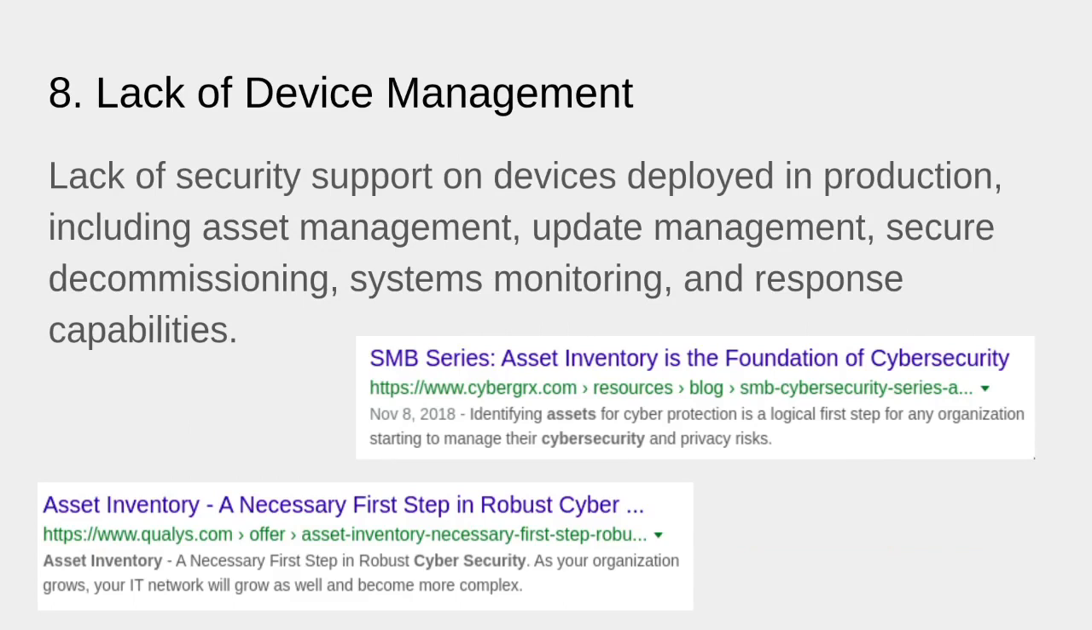Lack of device management. So there's no, that problem I mentioned where you have things in places and you don't know where they are. That's basically this problem. You don't really have a good idea of how many of your devices are connected, what their update status is, if they're working properly, because they're all over the place and they could be everywhere.